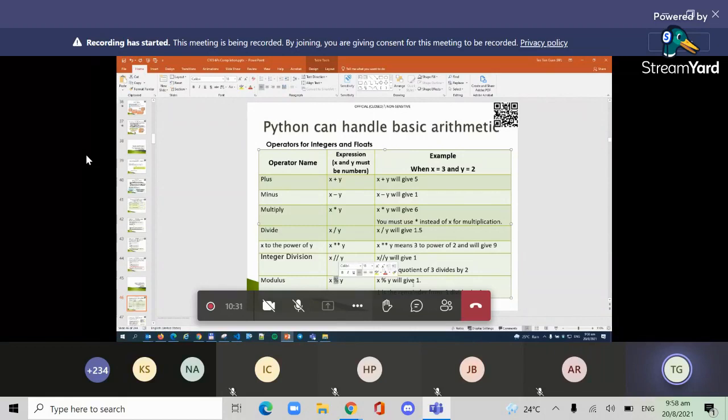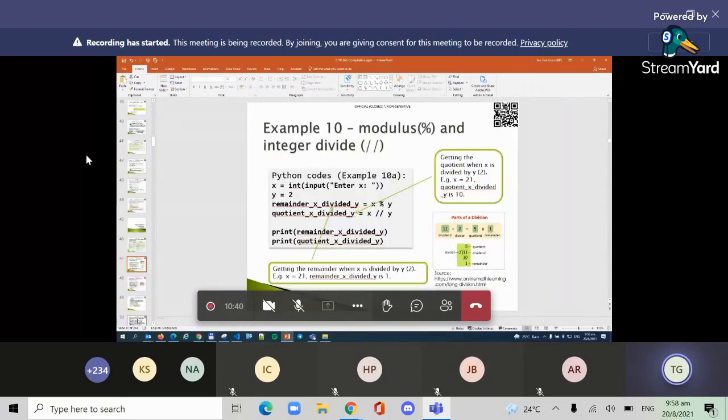Modulus is the operator that we use to give us the remainder when we divide two numbers. This is a use case in example 10, where we use the modulus sign and integer divide. A common use case, which your lecturers and we have covered in class as well, is a question such as: a bus can hold 50 students, and if I have 256 students, how many buses do I need? It's meant for this kind of question where we use the modulus sign as well as the integer divide sign together.